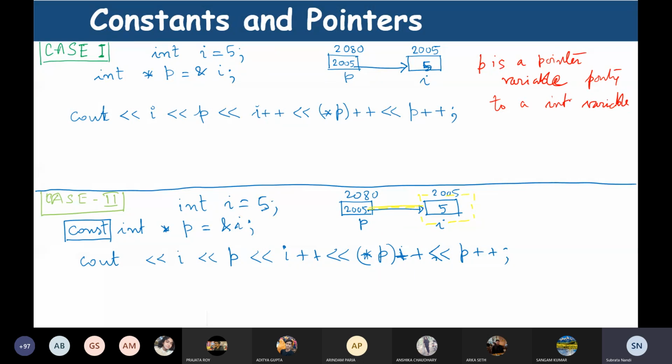We have to specify that this is a variable. So P is a variable and whatever it is pointing to is a variable. So what will be the value of I? 5. What is the value of P? 2005. And it is pre-increment, ++I.